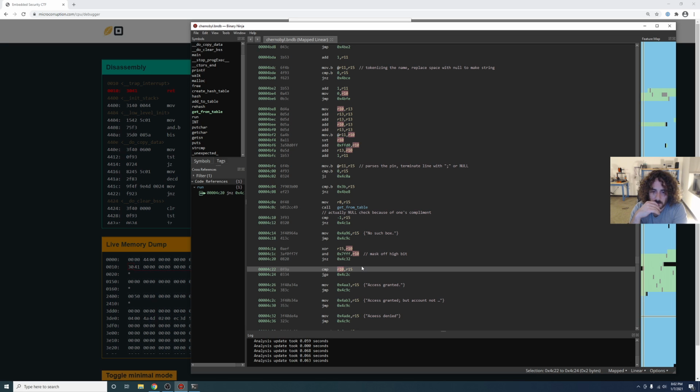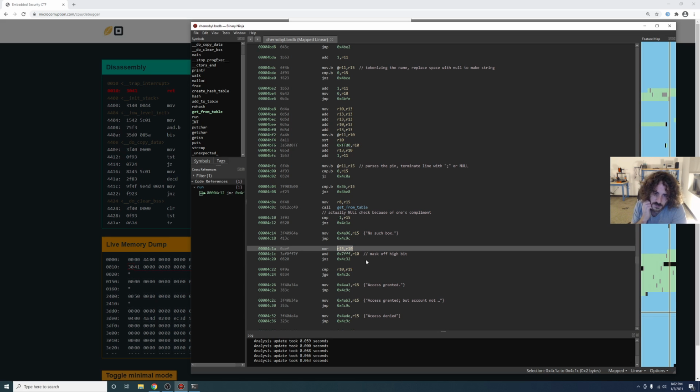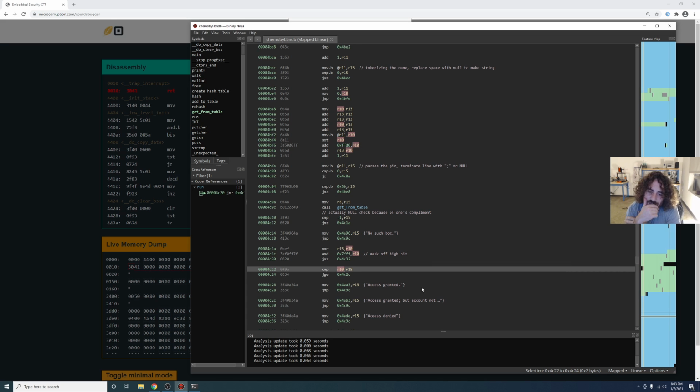So what is it? So this XORs R15 with R10. R15 is the return value. XORs it with R10 and stores it in R10. It masks that off. It's interesting that. So it's like if it's.